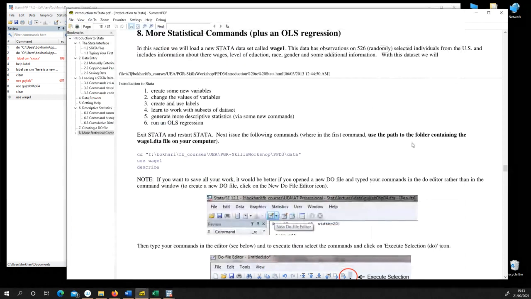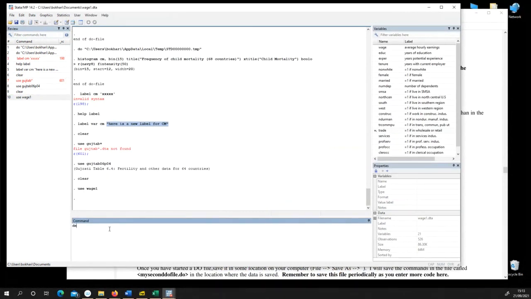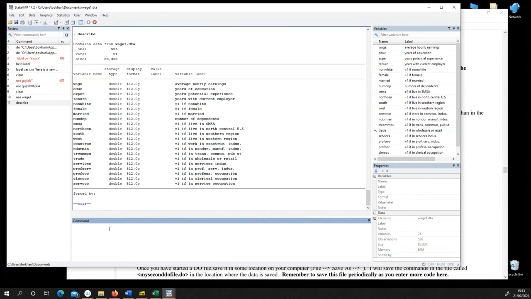Okay, so now learn some new commands. The first is you can again type describe to get some information on this data set. And if you hit describe, it says there are 526 observations and there are 21 variables. The names of the variables are given on the left, and the labels for them as they're being used in this data set are given on the right.